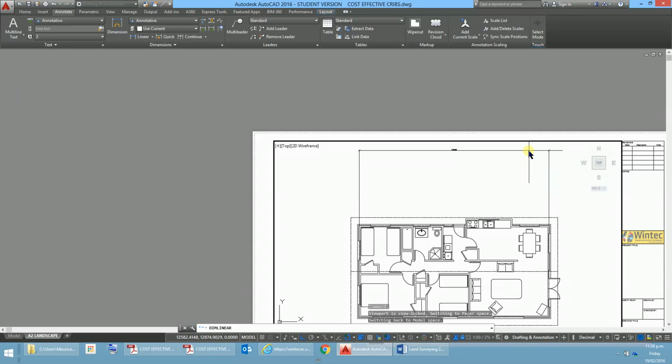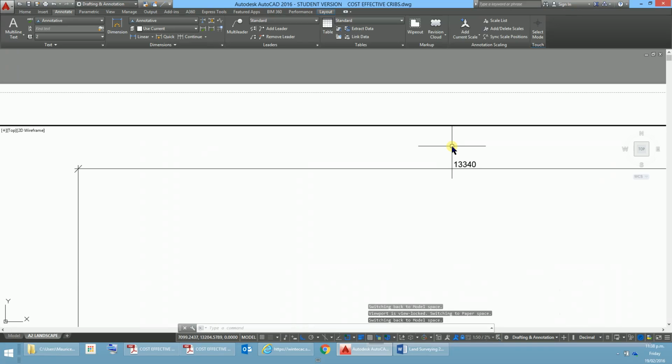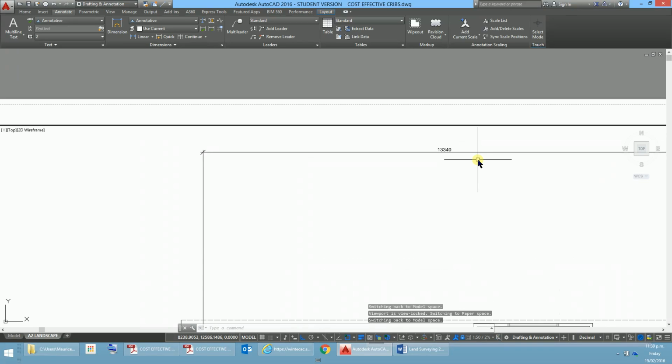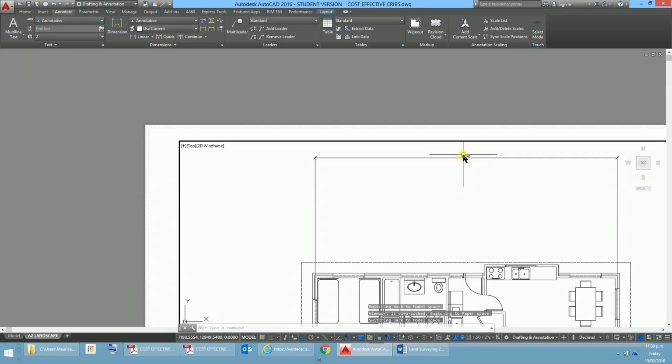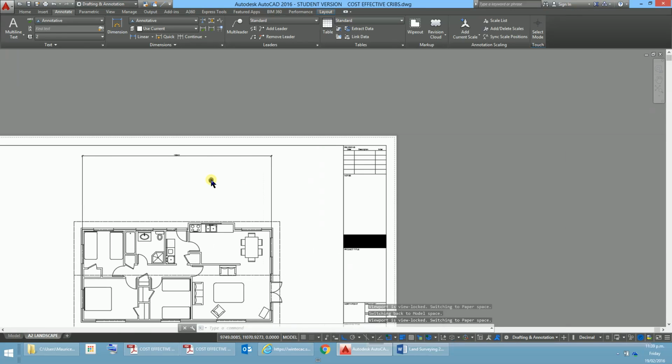That dimension's just going to go through there like that. Now, let's see what we've got here. 13340. Okay. Is that what we wanted?